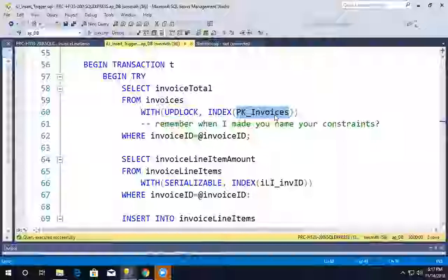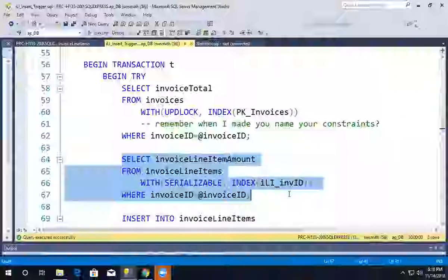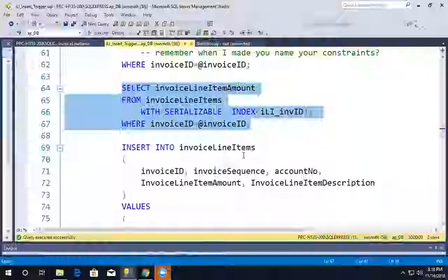I'm using the primary key index here from the invoices table. Lock it up. Nobody is allowed to change it. Nobody's going to change a primary key anyway, but nobody is allowed to. It's locked. If you try, you fail. Okay, here's the next one. This one's more important. Select invoice line item amount from invoice line items where invoice ID equals @invoice ID.